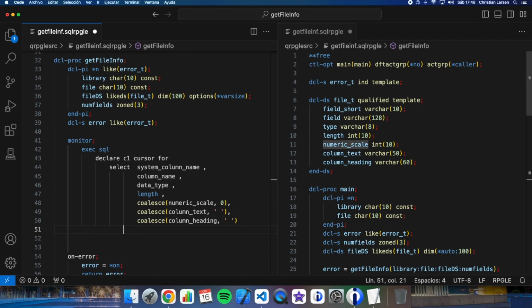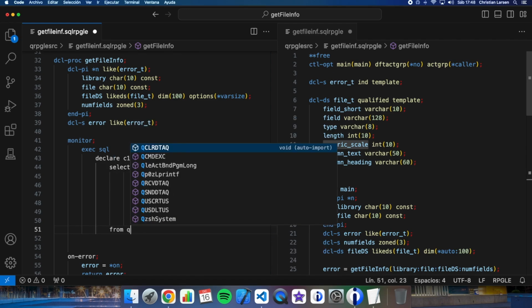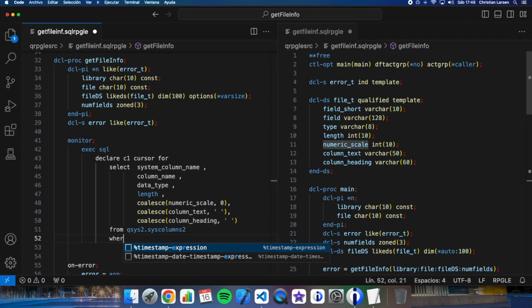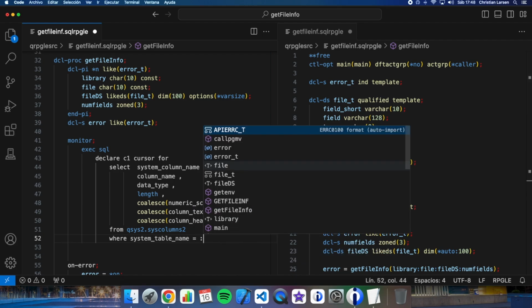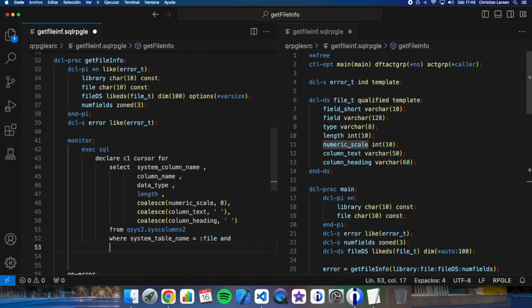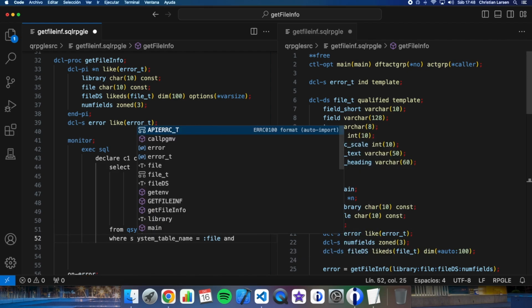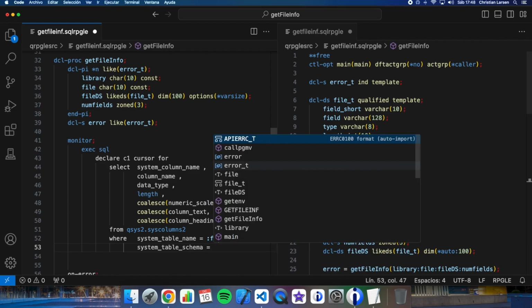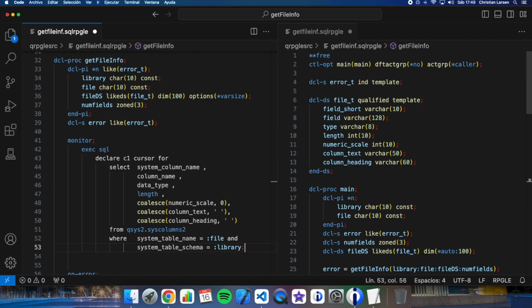I think it is all from 2, for example. It is the same. Okay. Table name is equal to file and system table schema is library. Okay.